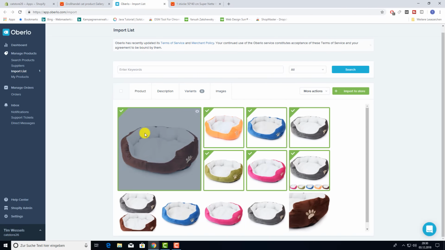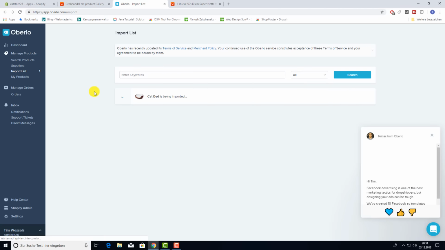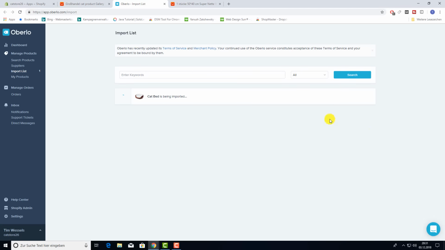This would be the main image, and these are the images for the colors. Perfect. We could also choose other images that we also want to use, but I think these are good. In case you don't want to use an image, just click on minus and it will be removed. But I will add it once again, and then if you're completely happy with it, you can click on import to store. Cat bed is being imported, and it has been imported to our Shopify store.